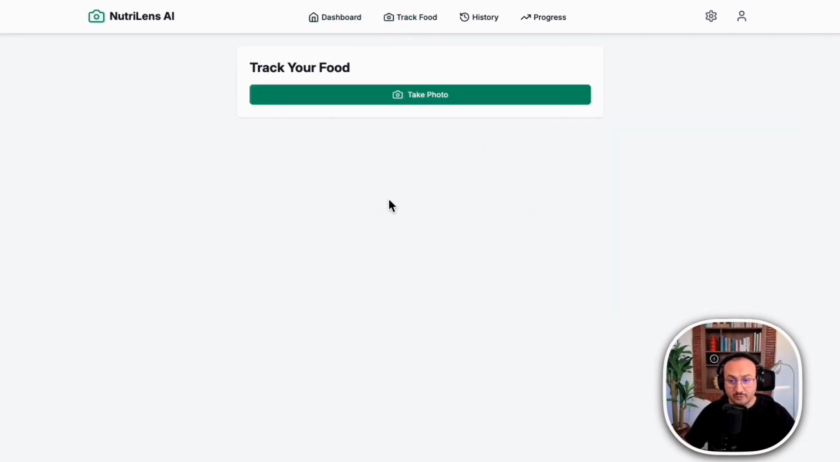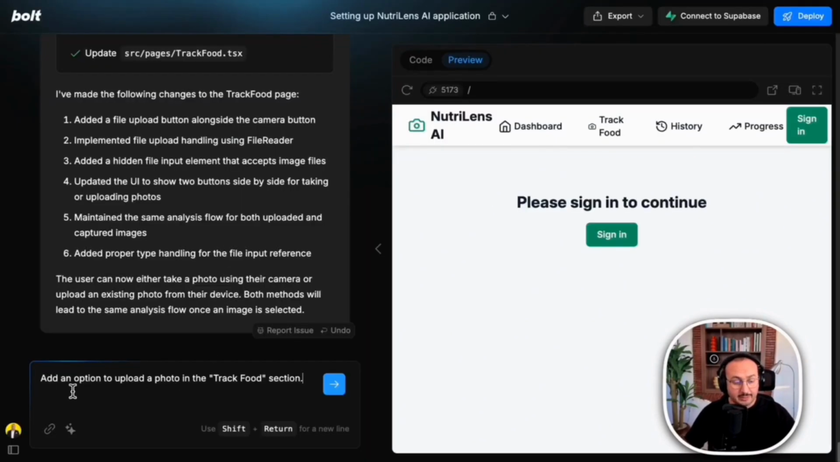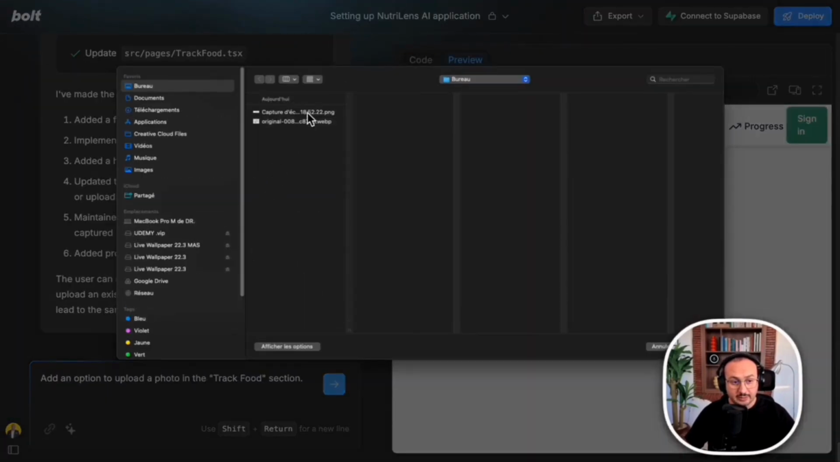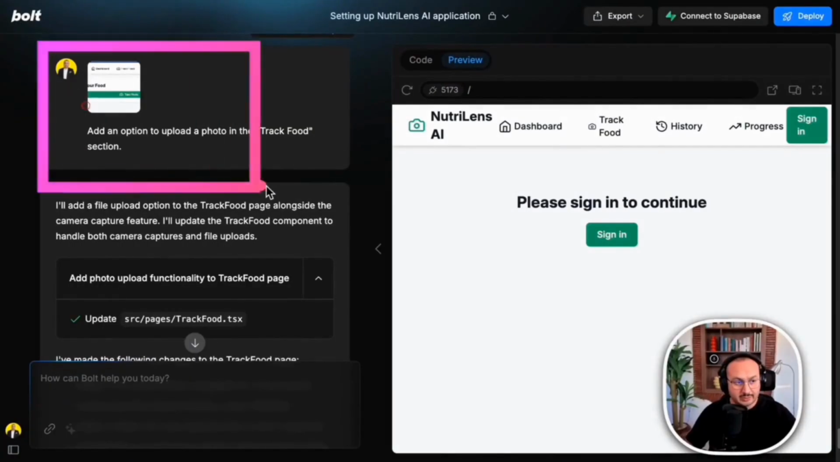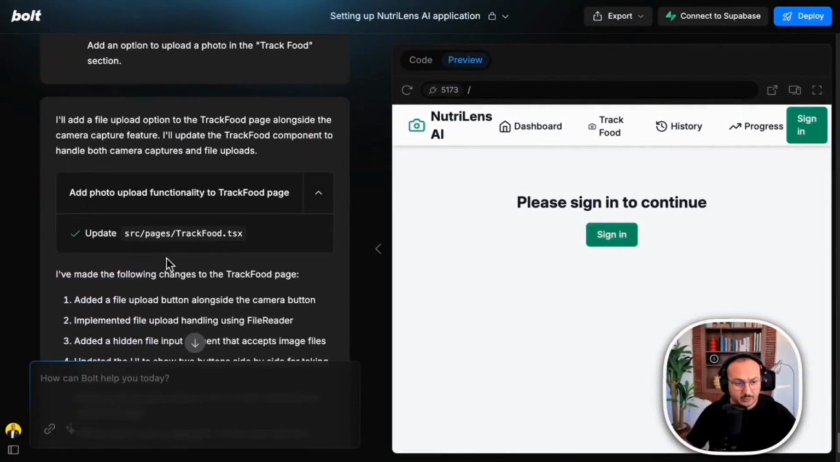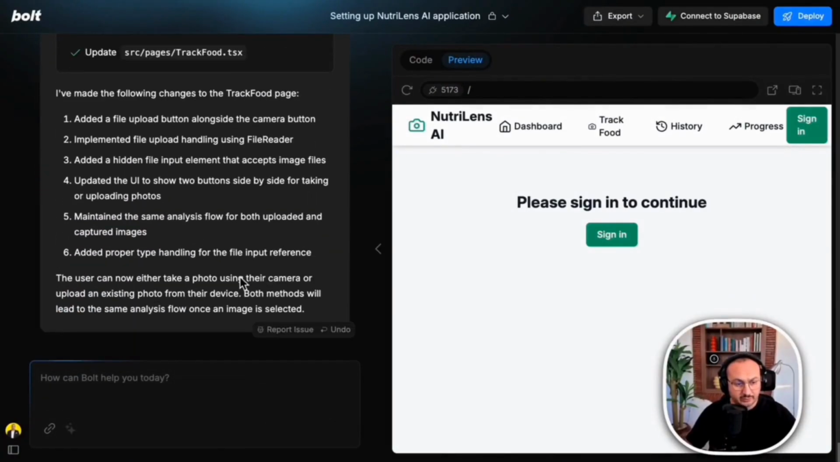So what I'm going to do is very simple. I'm going to take a screenshot of this part and get back to Bolt. And now I'm going to ask it to add that option in this section. I'm attaching, as you can see here, the screenshot and everything that needs to be done. It's just a matter of clicking here to launch this request. Once that's been executed, you're going to see that it added the page in question, the function, what needs to be done.